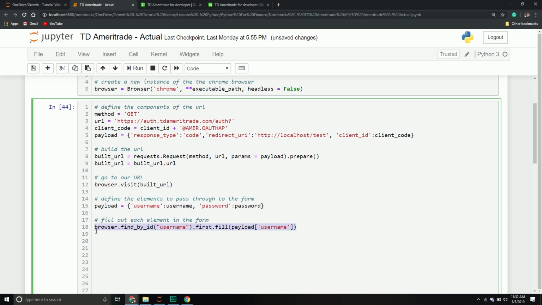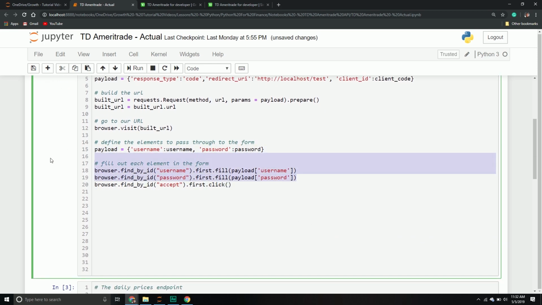I'm going to copy this one and do almost identical. I'm just going to change some stuff. Instead of doing the username, I'm going to be doing the password. And then here, instead of using the username, I'm going to do the password. I'm going to do one final one. In this example, I'm looking for the accept button. And here I'm not filling it out, I'm just clicking it. So I'm going to call the click method. So I'm filling out these two, and I'm clicking this one.